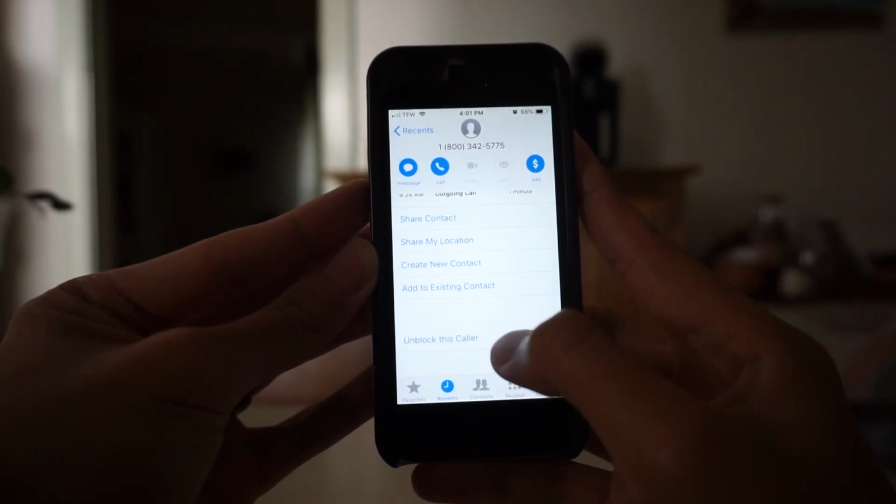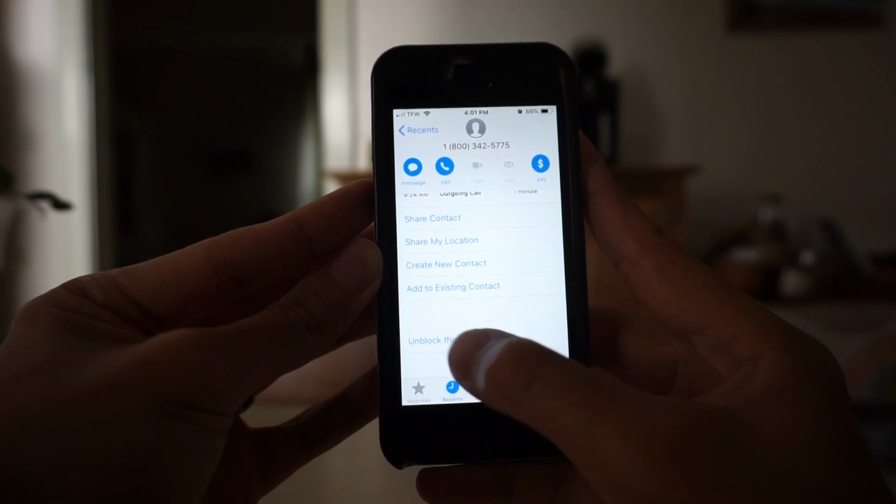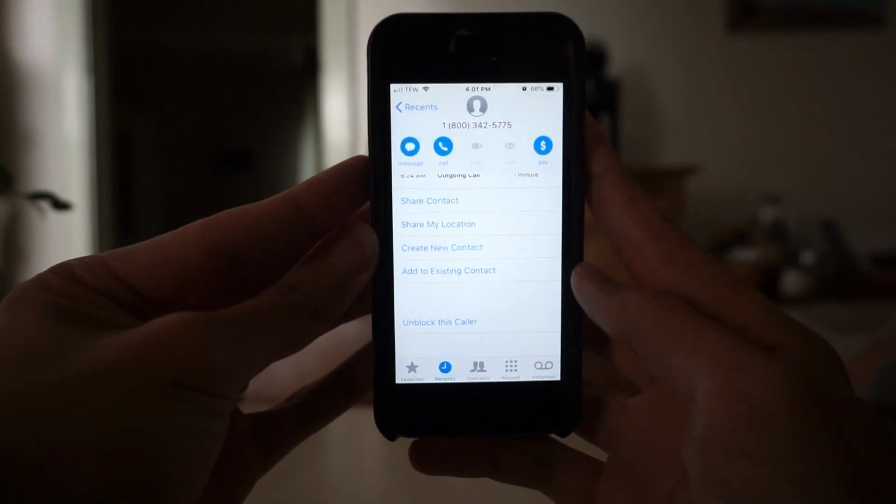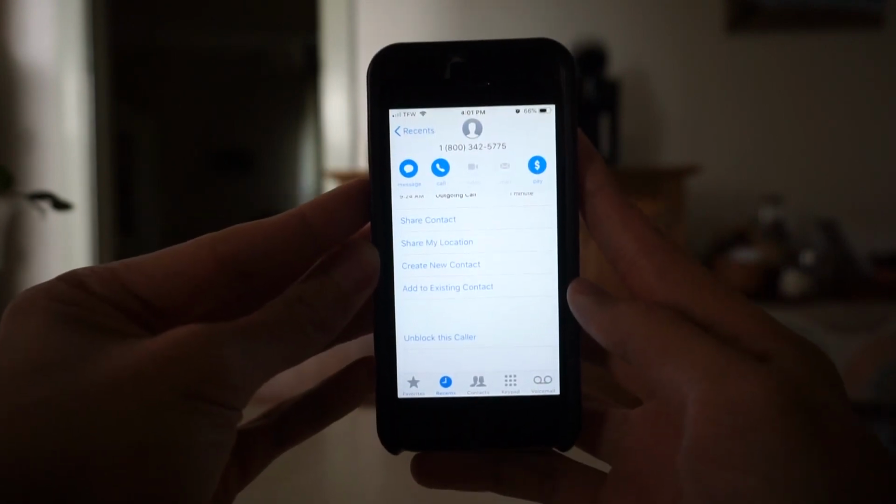So if you later on decide you want to unblock them, you could just go back in and click on unblock this caller. So that is how you block a phone number on iPhone.